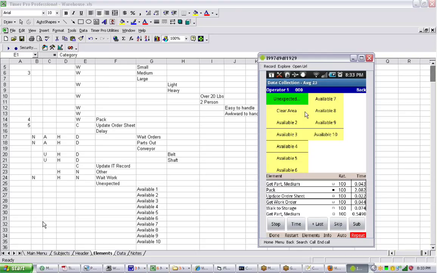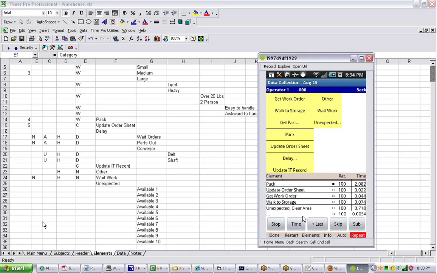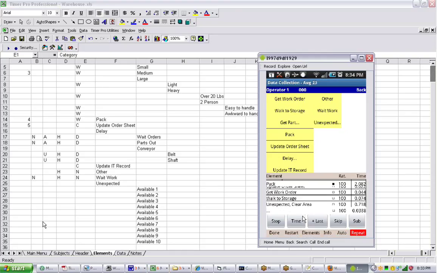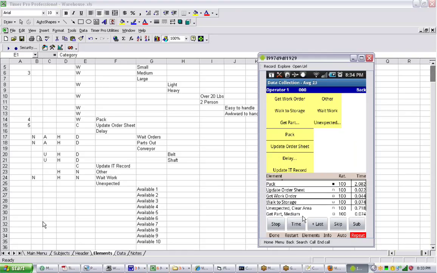And then we can just click on the clear area and it changes that to say unexpected clear area down at the bottom here. So you're actually recording the time against that particular activity. Once we time that, perhaps it goes back into it again, he gets the medium part and so on and continues on there. So this is the use of the unexpected that you see here.